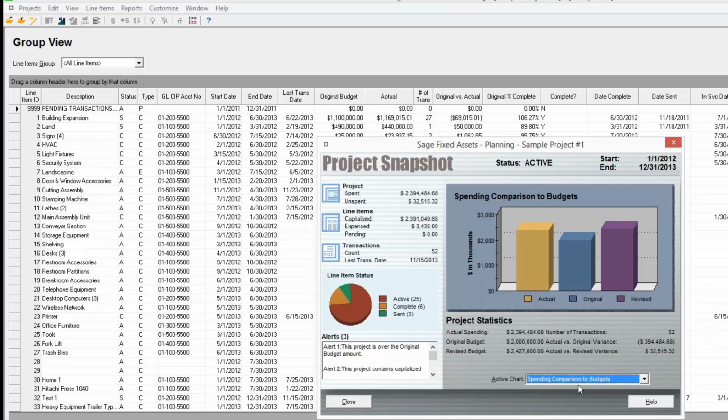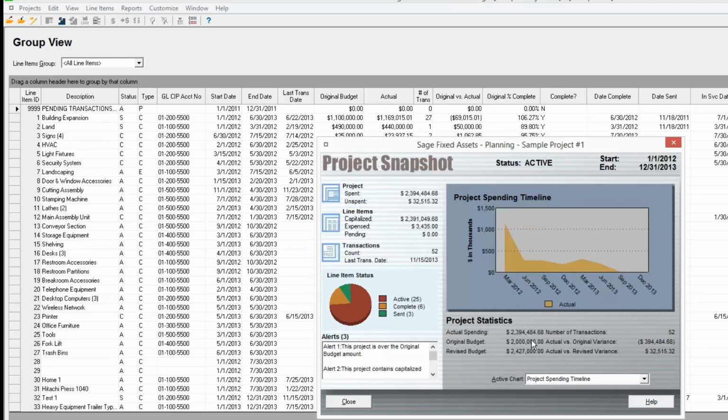I can also get a quick view, for example, looking at my spending comparison to budget, my actual spending amount, my original budget, and let's say at some point during the project, you estimate that you are going to run over budget. You don't have to actually change your original budget info. You can create a revised budget, and the system will actually track your performance against both your original and revised budget. So you can see where you actually are against what your new budget is, as well as where you actually are against your original spending guidelines.